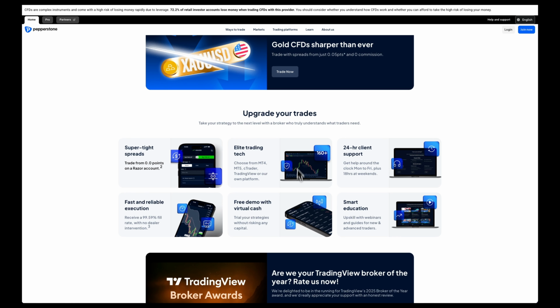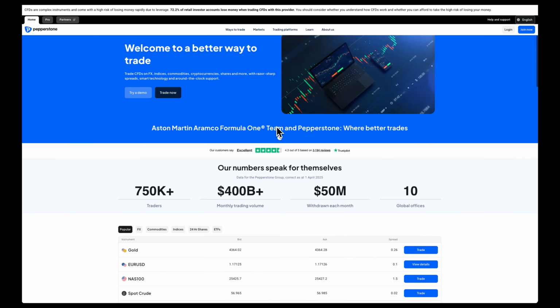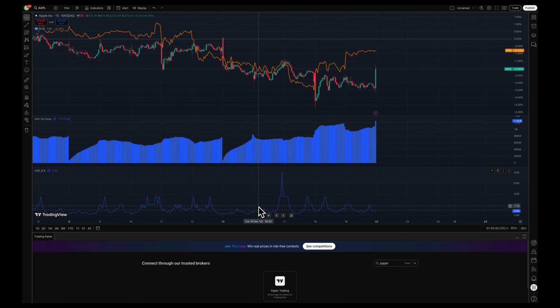You have indicators, you have a free demo with virtual cash. So basically, you just have to use their own platform. You won't be able to use TradingView because it's not available.